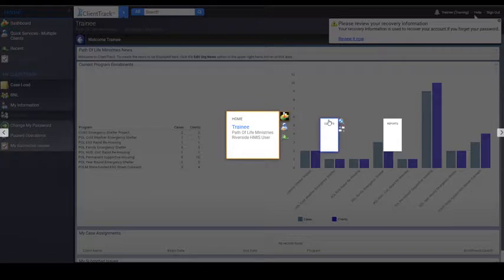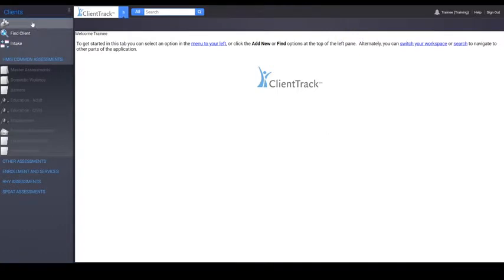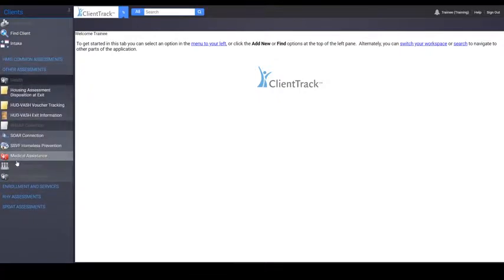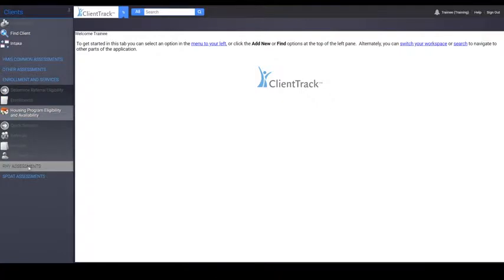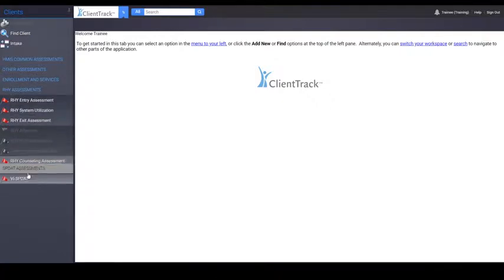I'll be going over each of these sections, but for now, let's get back to what you really want to know, and that's taking your paper forms and entering them into HMIS, right? Off to the left of our navigation menu, we have dashboard, find client, intake. We have HMIS common assessments, which we'll review after our intake process. We have other assessments, enrollment and services, RI assessments, SPDAT assessments.